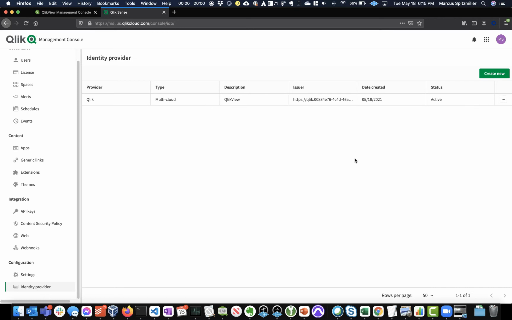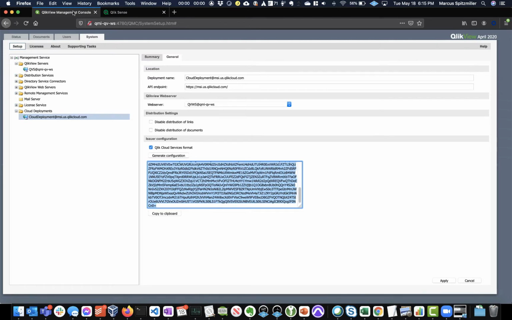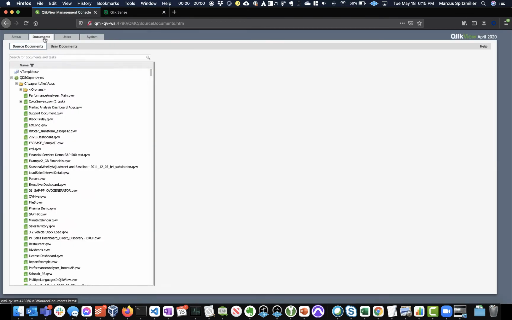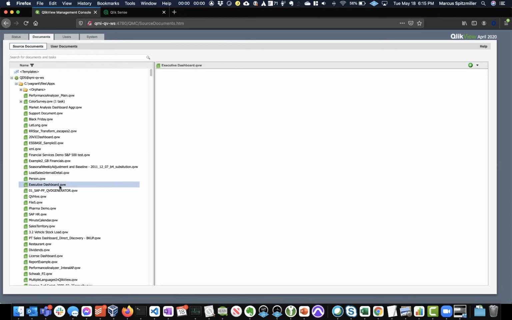And that's all it takes to set up the integration between the two environments. Now that we have that configured, let's decide on an app to distribute to SaaS. So I'm going to come back to QlikView, and under my Documents tab, I'm going to choose a document. Let's choose the Executive Dashboard.